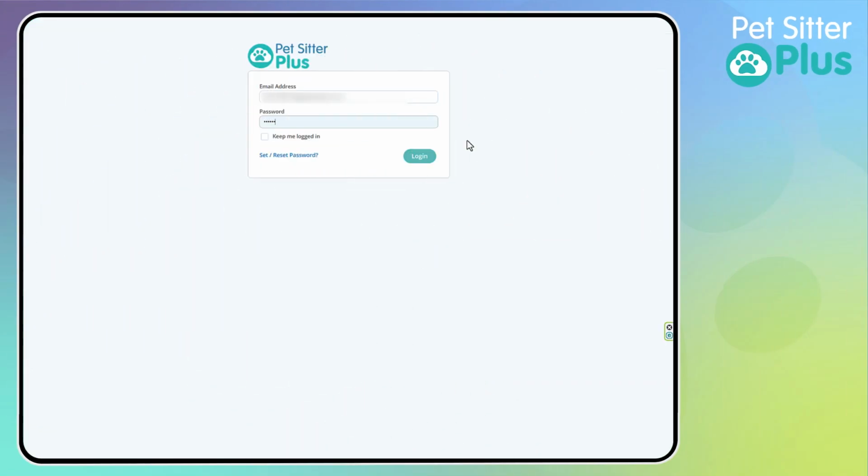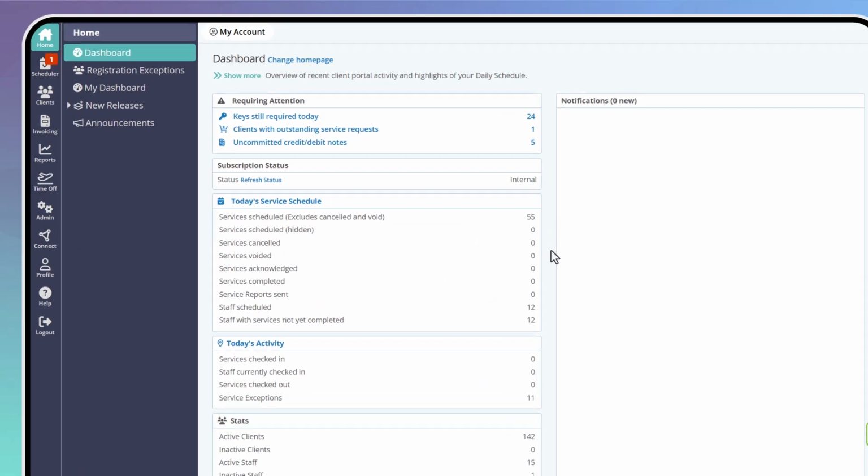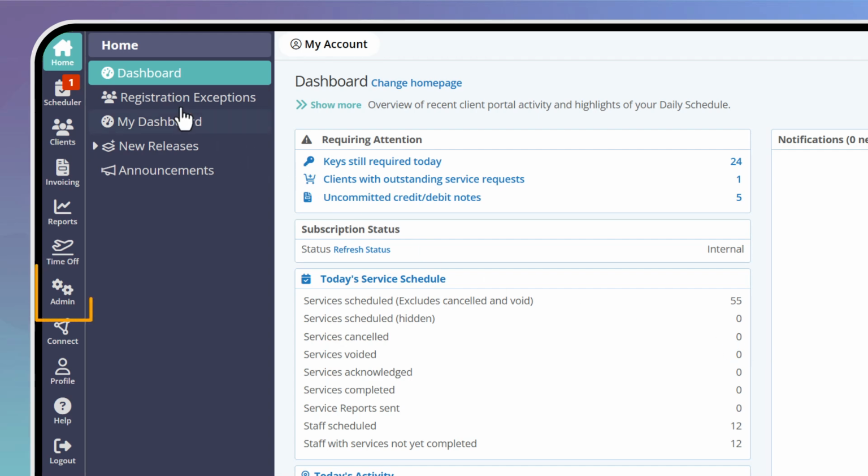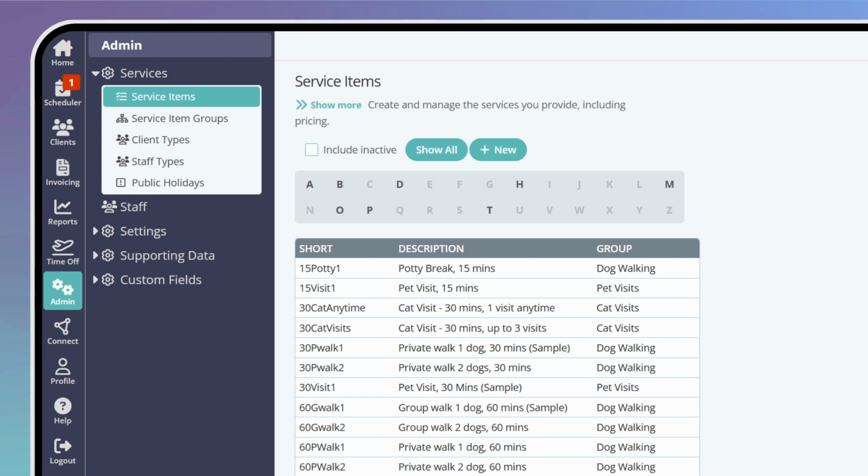To begin, log into your PetSitter Plus dashboard. Once you're on the home screen, navigate to the Admin tab on the left-hand menu. This will automatically open your service list.